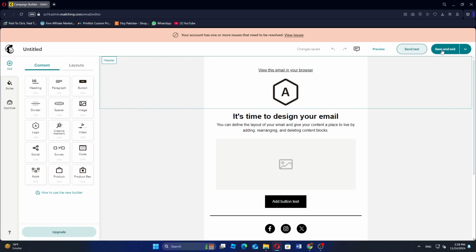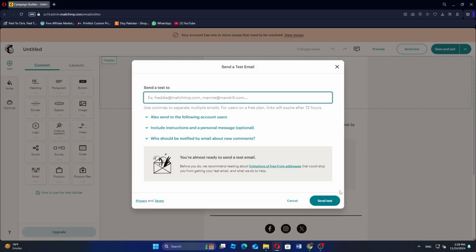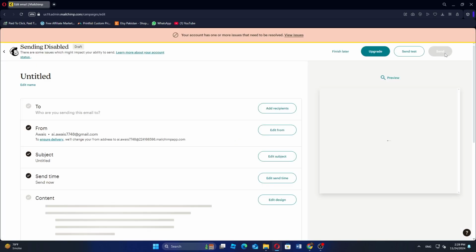If you'd like to test the email, click on Send Test, enter a test email address, and click Send Test. When satisfied, click on Save and Exit.